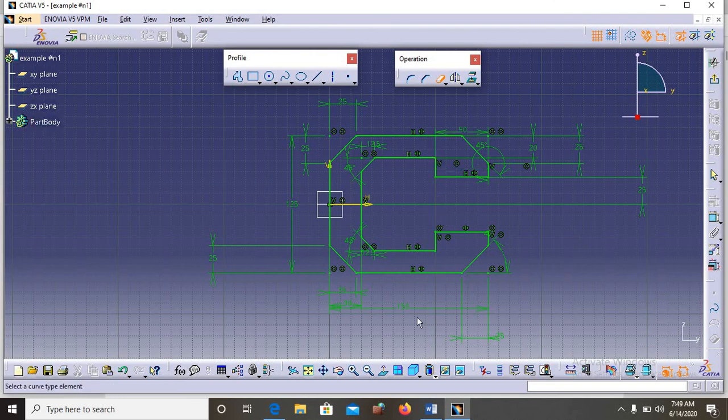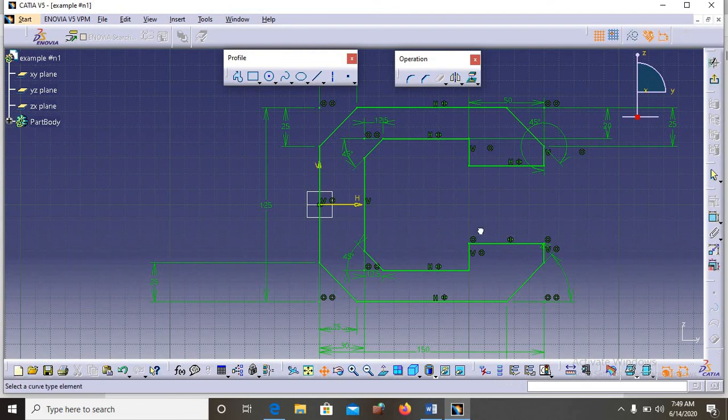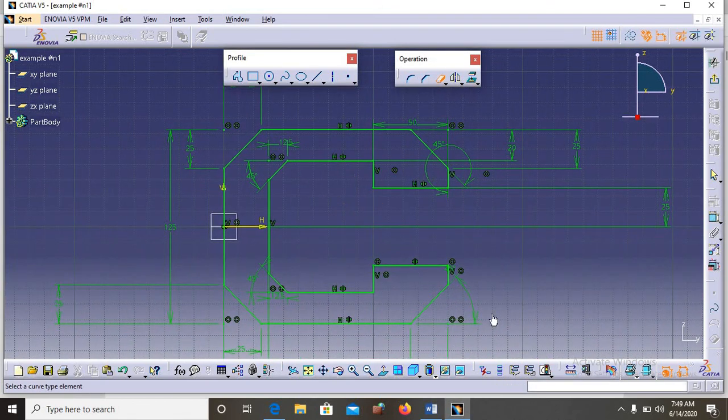Yeah, so this is the final sketch. We have completed the final sketch. So in this lesson we have seen two examples, and I hope you understood the use of chamfer. We have used chamfer more times than any other operator in this lesson. So I hope that you mastered the use of chamfer.